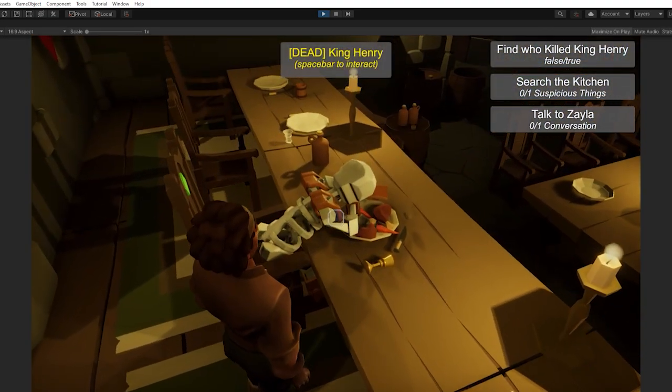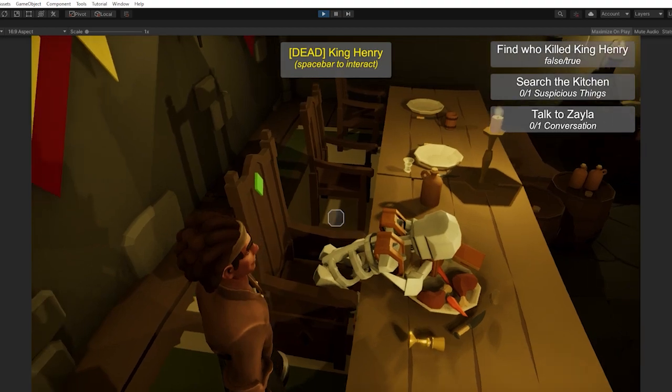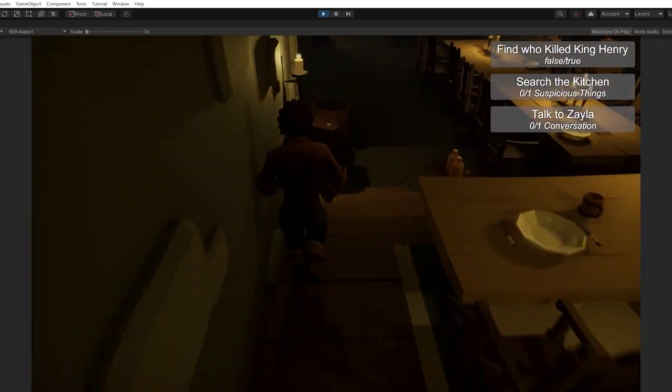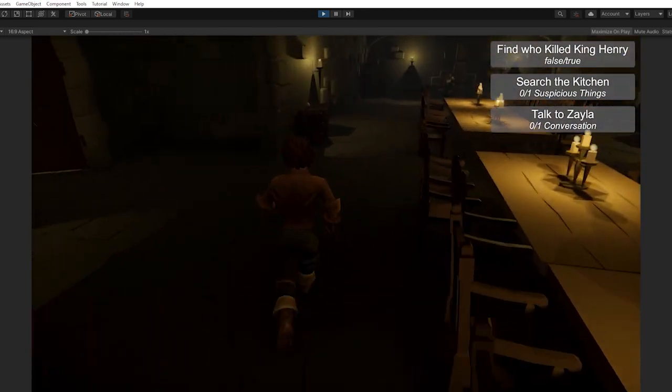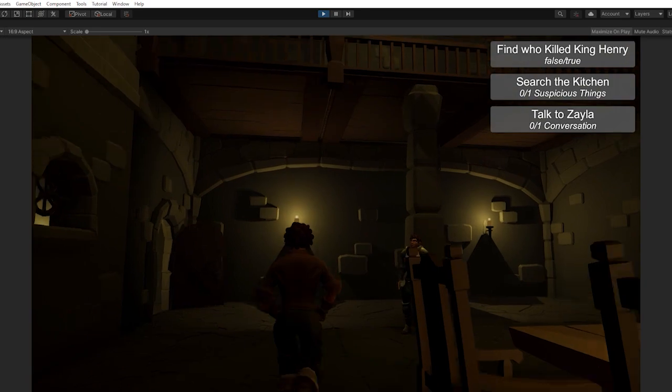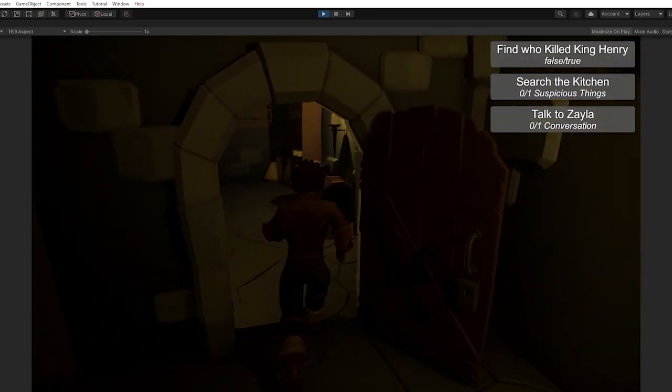I've also actually added the king to the scene since he's dead, and recent feedback on the previous version was, hey, I'd like to see the king dead, so I have this skeleton in his place, or to serve as him.